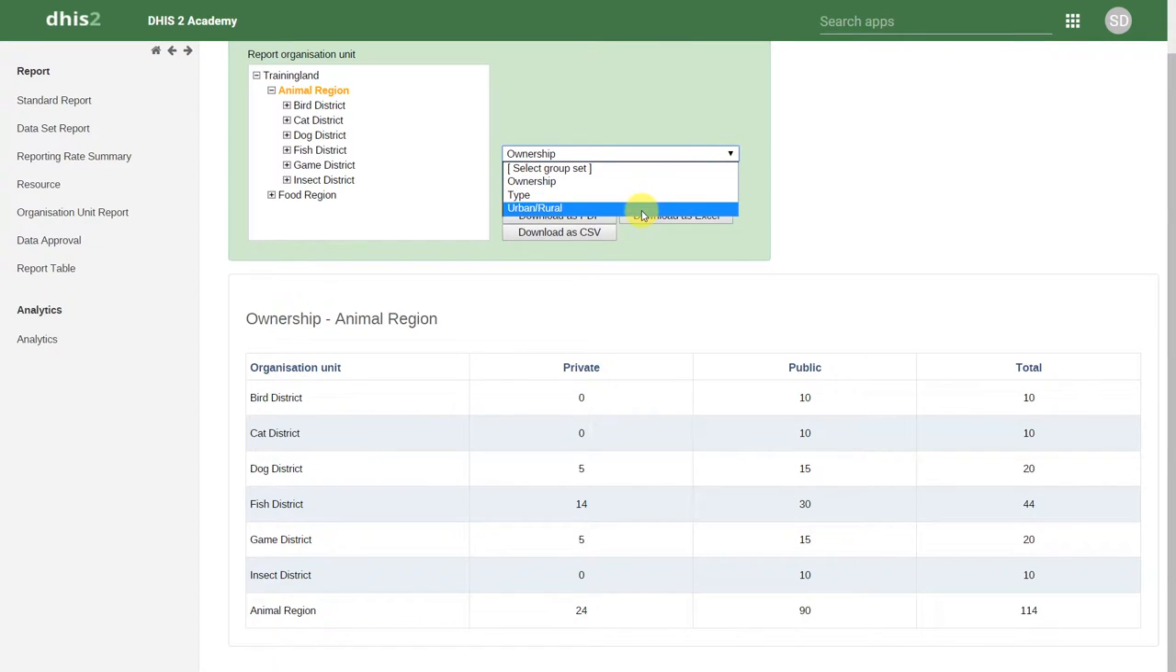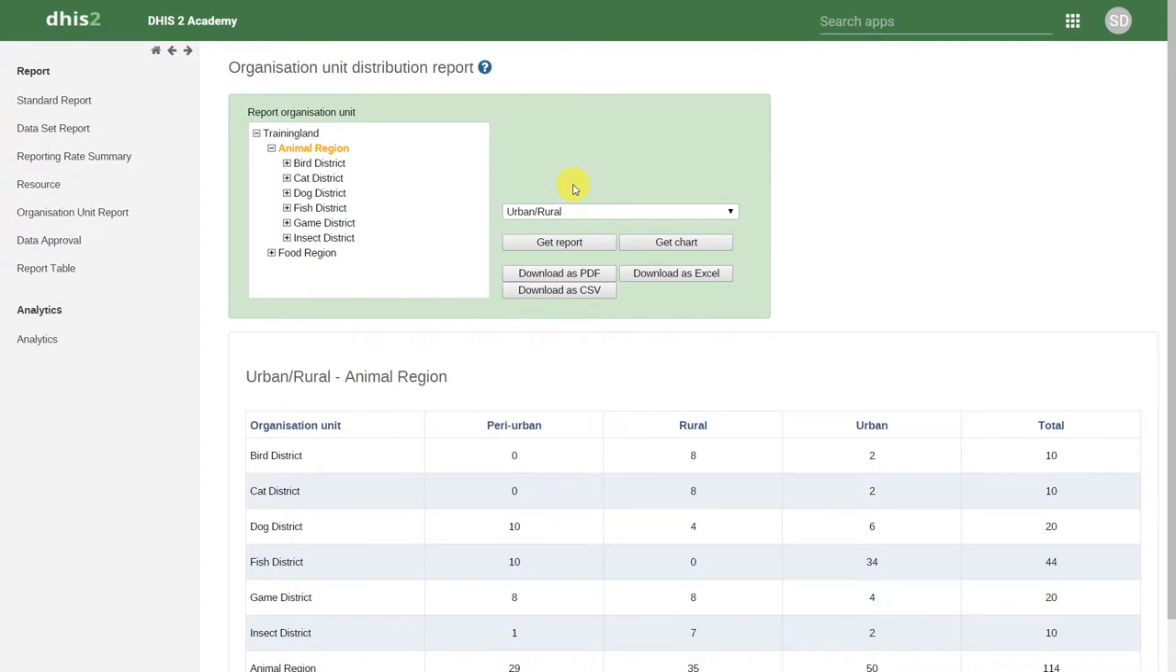If we change this to urban and rural, and get the report, we can then split the facilities up by their location. This can be quite useful in terms of describing the layout of our organization unit hierarchy to other users. Lastly, let's have a look at reporting rates.